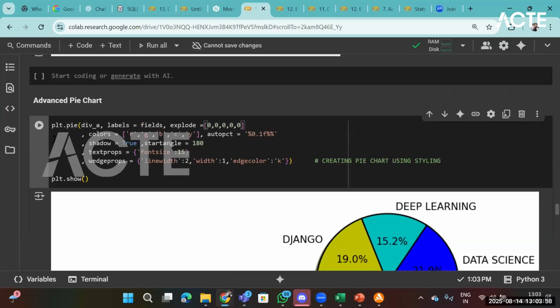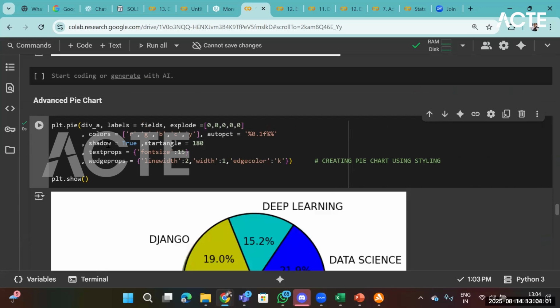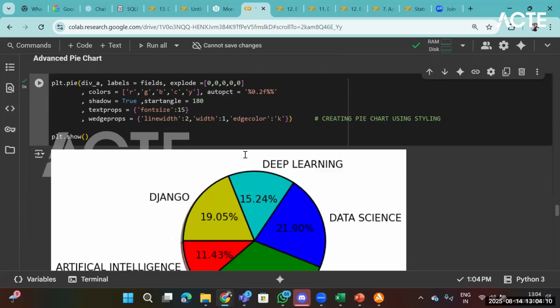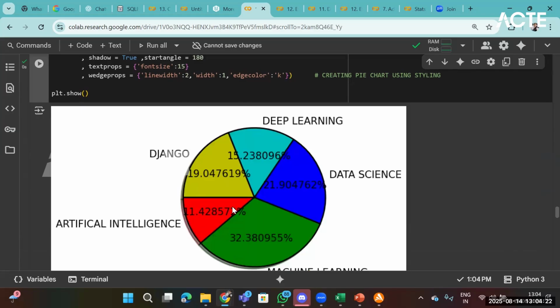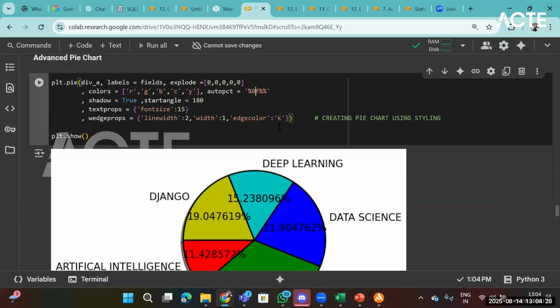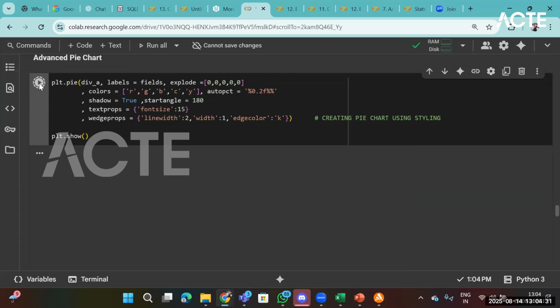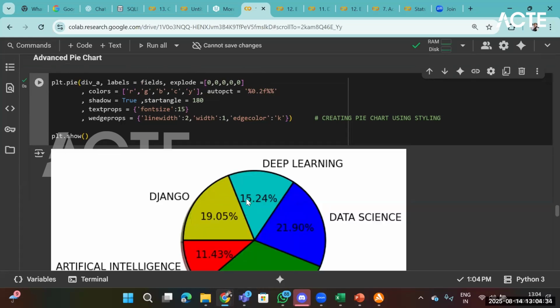I'm putting 0, 0, 0 because I want it in the single graph. And then I'm specifying the color. The autopct is something like, if I change it over here, that is the percentage. We are putting percentage over here, right? So it will give me in this format. If I put 0.2 format, it will give me, after the point, how many decimals you want, right?